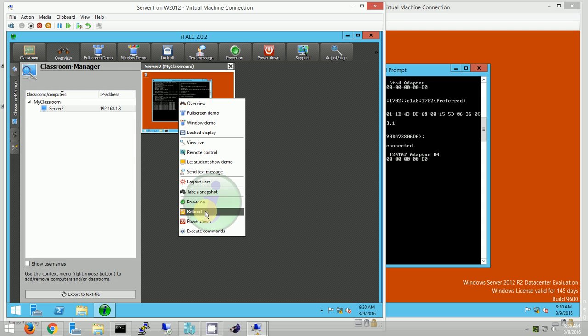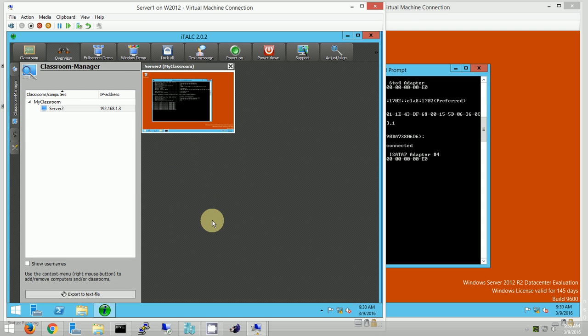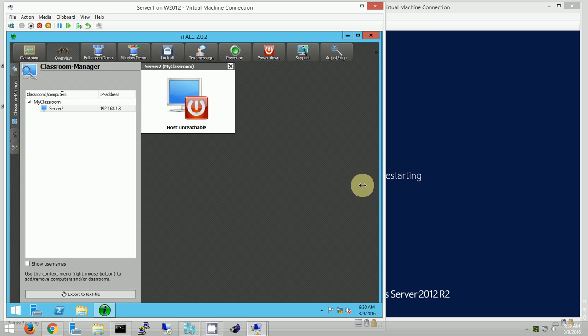So I'm going to say reboot. All right, am I sure I want to reboot that computer? Yes. And what I'm going to see happen over here is that computer reboots.